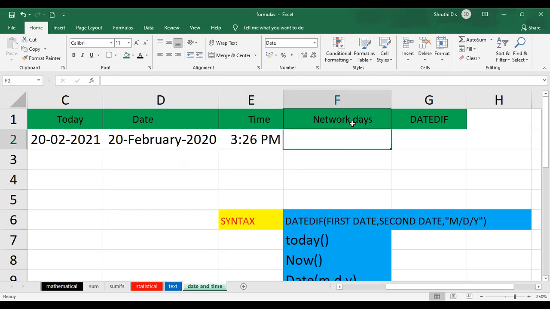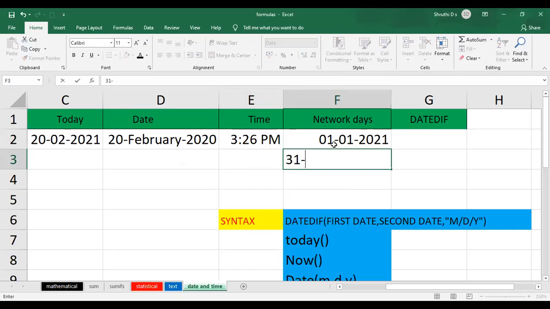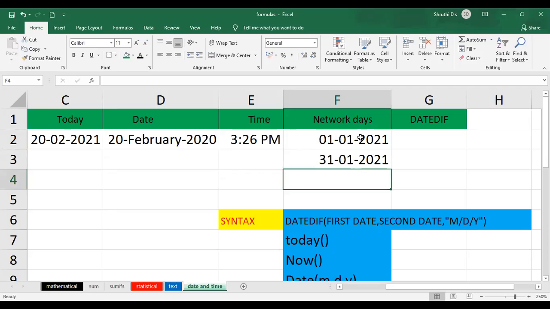See, we have something called NETWORKDAYS. For this, I'll just choose 2 dates. Let me take 1/01/2021 as my first date, and the next one is 31/01/2021. See here, I have got 2 dates, right? Between these dates, I just want to check how many days are there excluding the holidays.